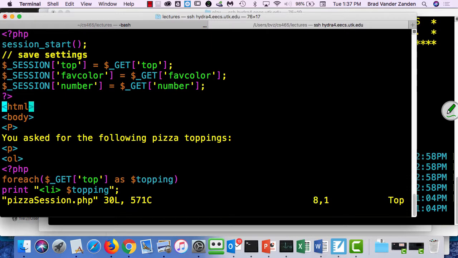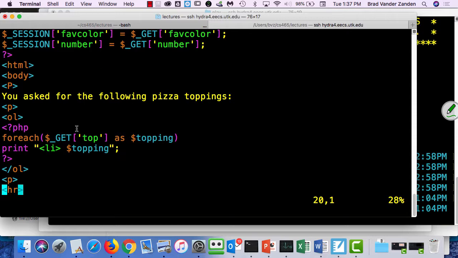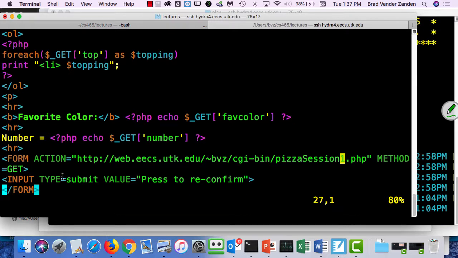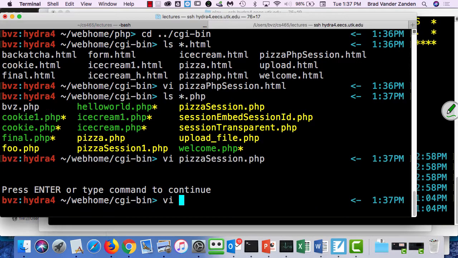And then PHP pizza session 1 calls session start again, and now I'm iterating through the session variables because I no longer have the form data I originally had. Now I have to go through the session table to get the toppings that were requested. So this is kind of like the shopping cart example.